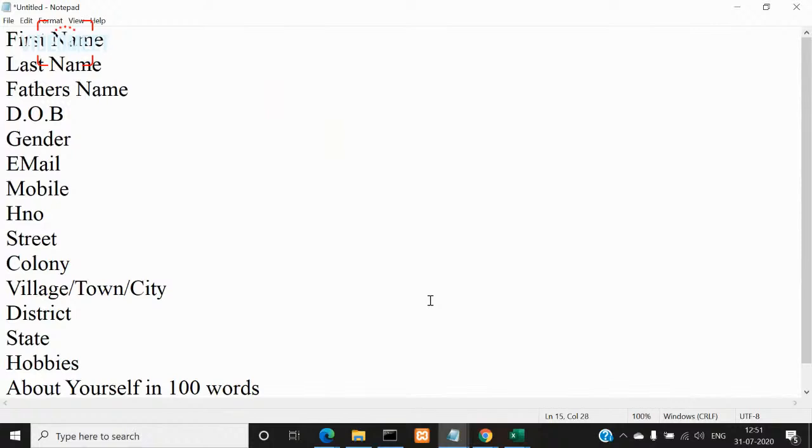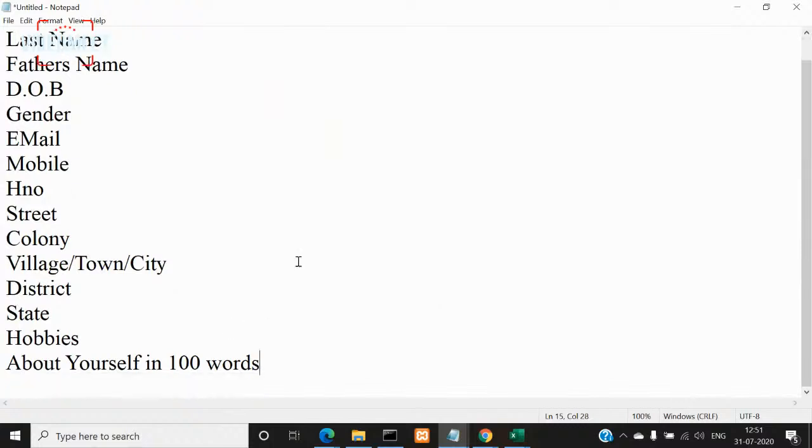Remember, HTML is case insensitive. It is not case sensitive like C programming and Java programming. So you can create an opening tag in small letters and you can create a closing tag in capital letters. Nothing will happen. Okay, so this is about HTML.